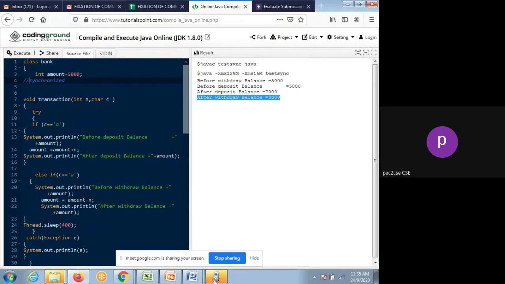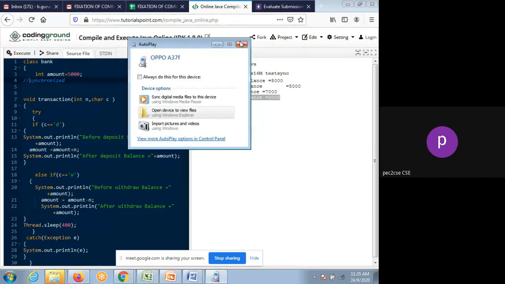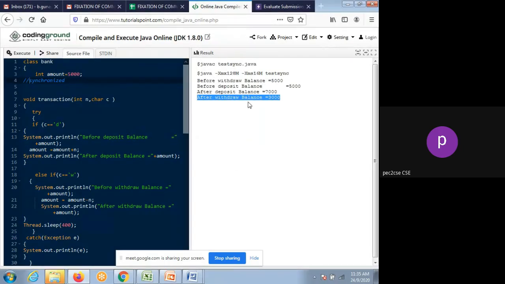Can you see the output? After executing the final statement, at last, what is my balance? Is it 7,000?